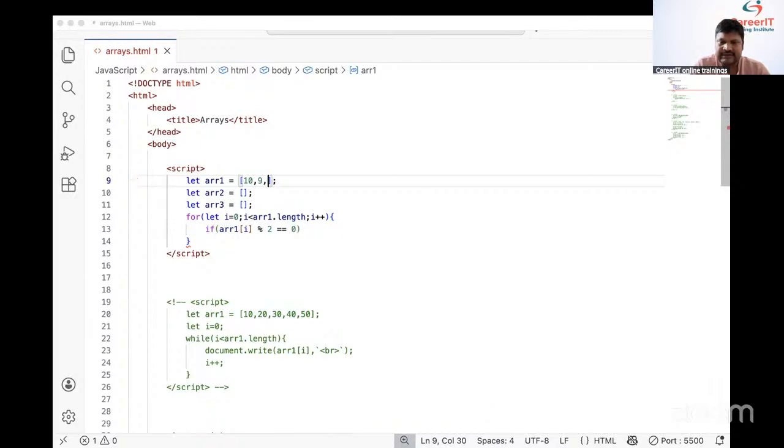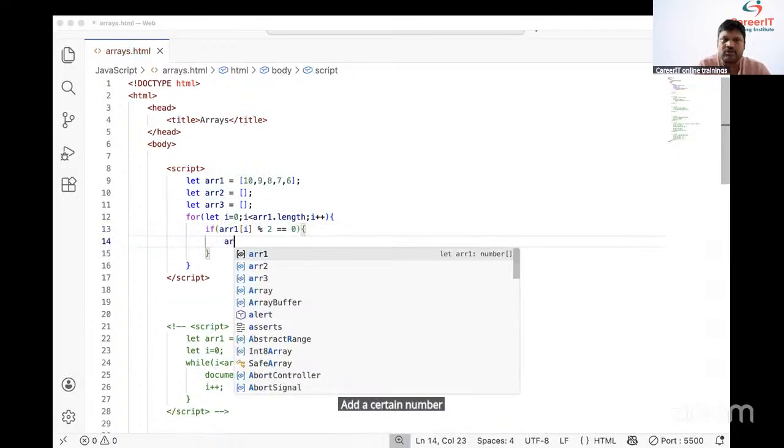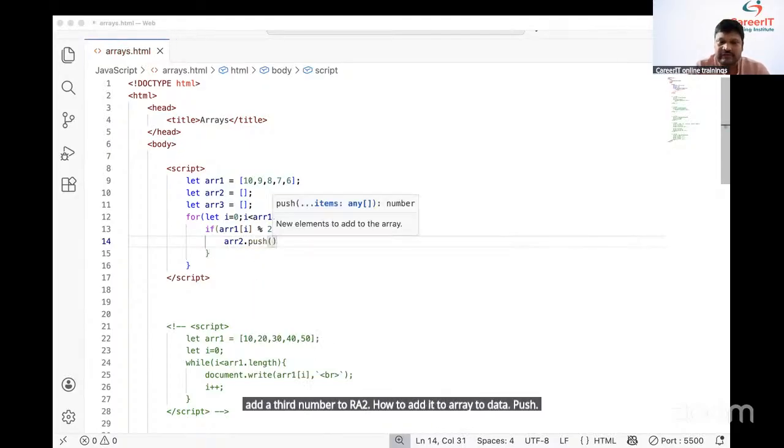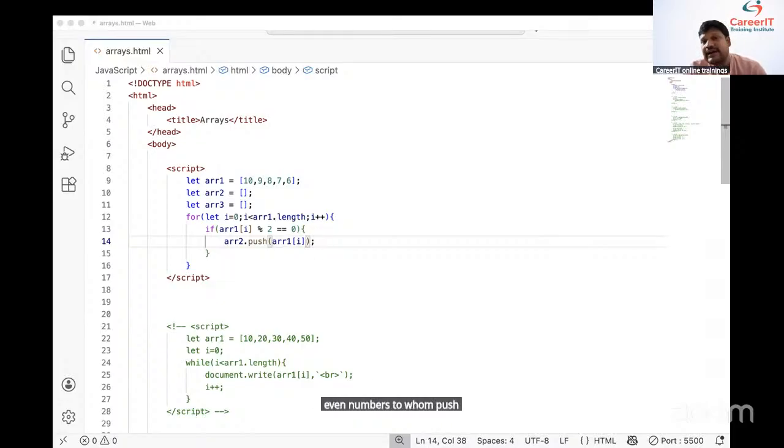10, 9, 8, 7, 6. Some numbers are there. If number percentile 2 equal to 0, push that number to array 2. Add that number to array 2. How to add it? Array 2 dot push. Push of what? Array 1 of I. So push even numbers. I wanted to push even numbers to whom? Push even numbers to array 2.